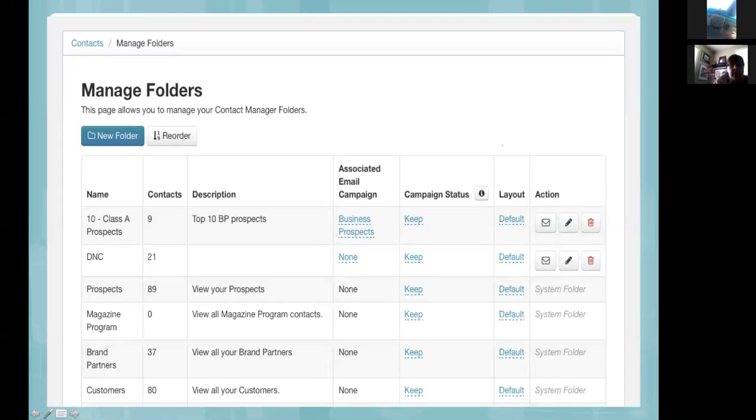Those have been added by corporate. You can't change them. You can't do anything with them. These are mine, and I can do whatever I want with these. I can edit them. I can change them. I can delete them if I want to, but that's how you add them.